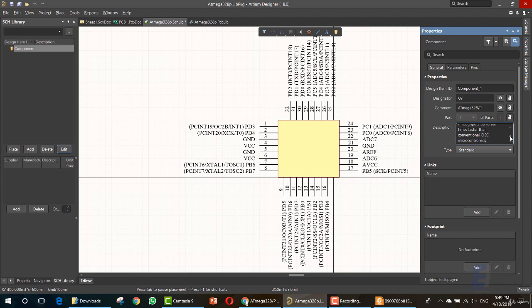Now I copied the first 3 lines here. So we have a description for our component that we just created. Now the symbol reference and other items can be added. You can add here links. You can add a name. I'll show you how to do that just now.